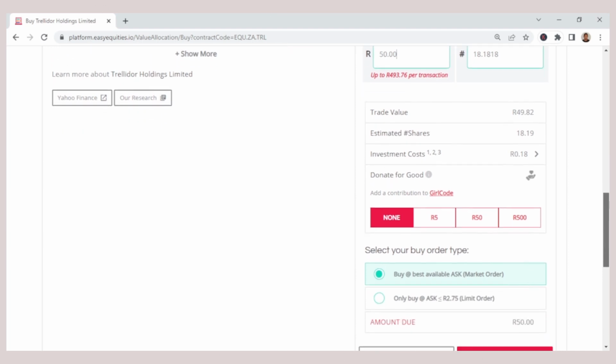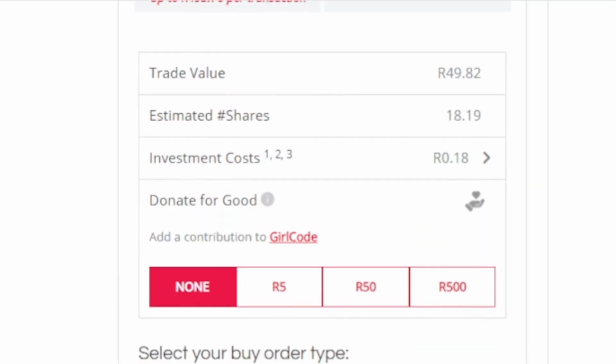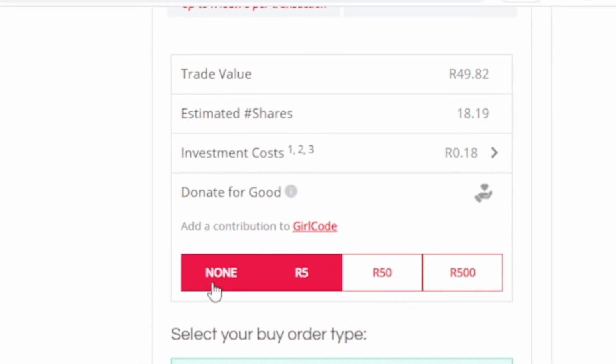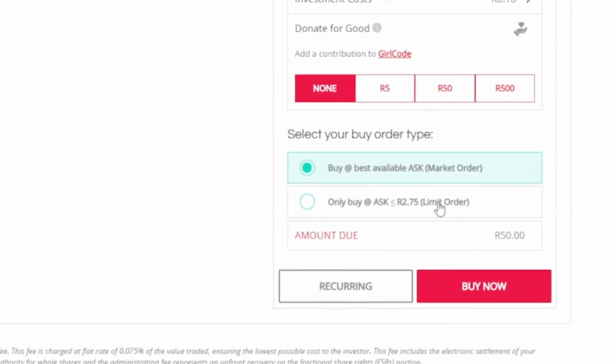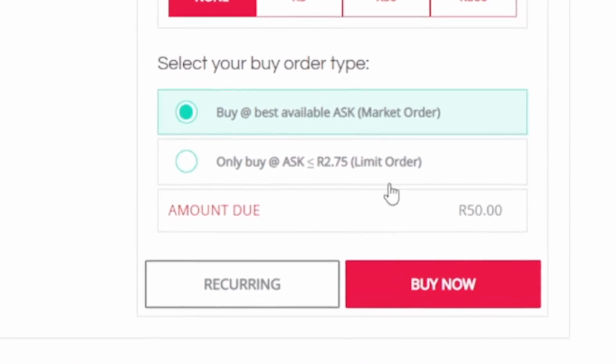Scrolling down reveals a summary of the fees charged by EasyEquities. There is also an option to donate some money to charity, which is nice. Before you can confirm your order, you must select between two order types. You can either choose a market order or a limit order.